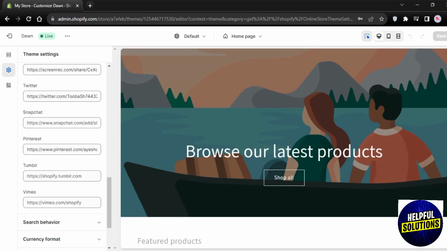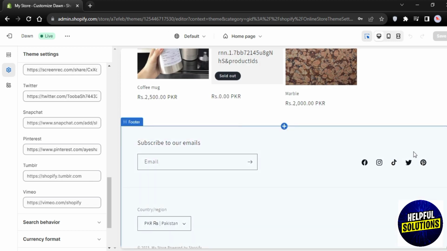After doing so, scroll down and at the bottom of the page, you'll find the social media icons as well. And that's how you can add social media link to Shopify.